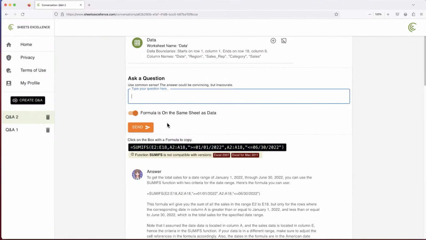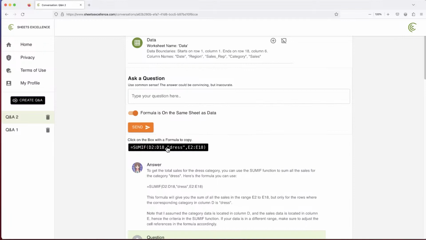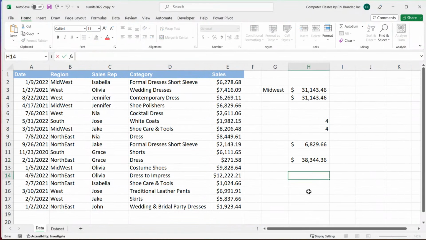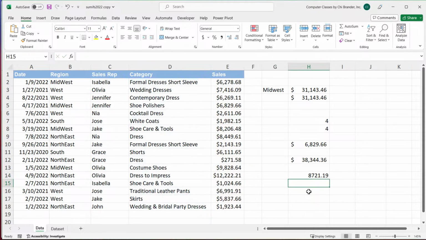So I'm going to go here and say how to get total sales for dress category. Well, actually, that would not be correct because it's just dress category. Well, actually, let's do this and then we'll ask a follow-up question. And that will give us hopefully an answer. And that's our answer. As you can see, this should basically just tell us the total for dress category. So if I just paste that, it did figure out the columns correctly again, from what I can tell. I'm going to hit enter.